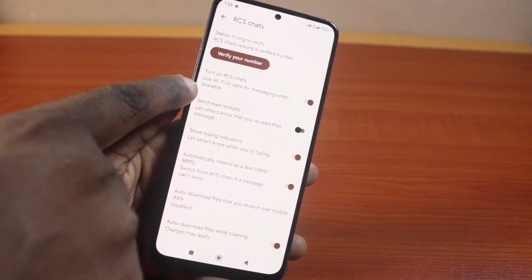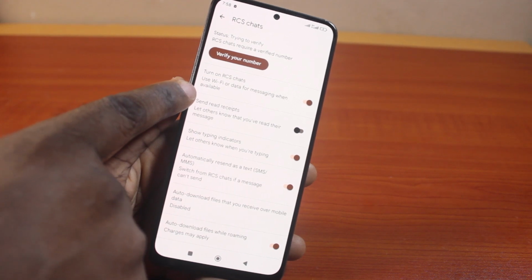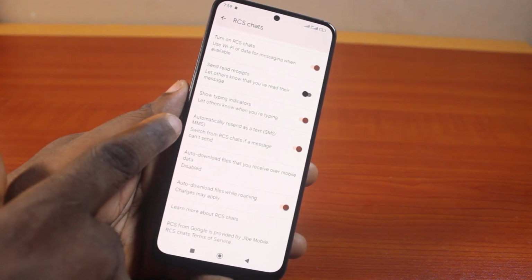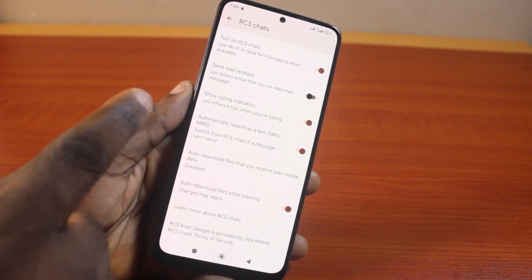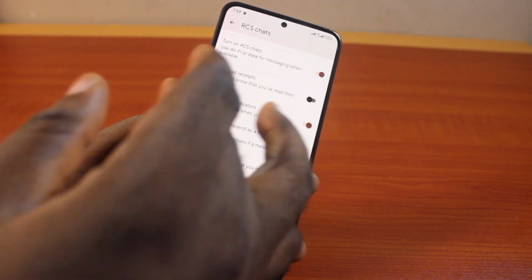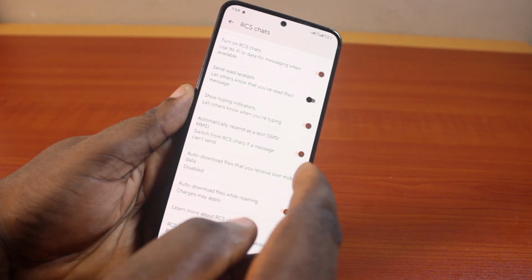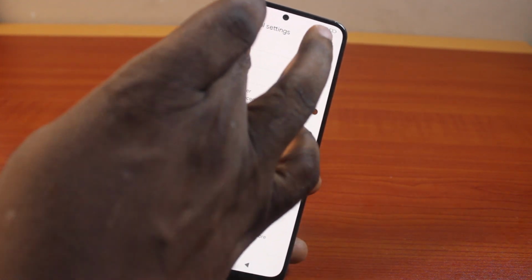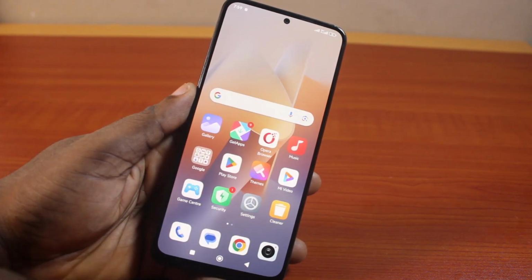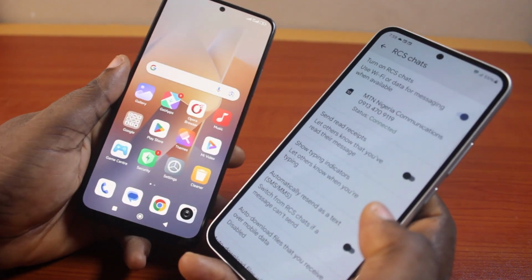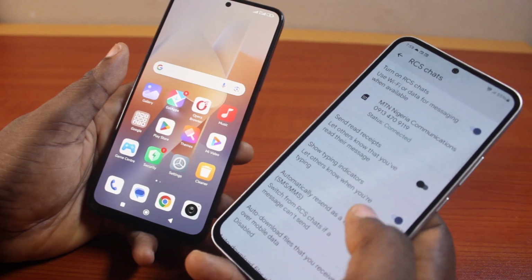And here, always turn on use Wi-Fi or data for messaging when available. At the same time, scroll down to automatically resend as text message. That is, if you do not have internet access, your messages will be resent as SMS. So turn this on, allow, there you go. Then once RCS has been activated, you can just open your chat using your phone and start chatting with anyone using RCS on their device.